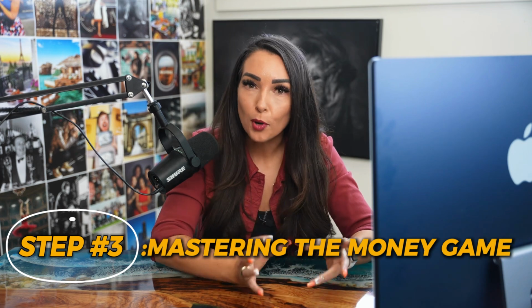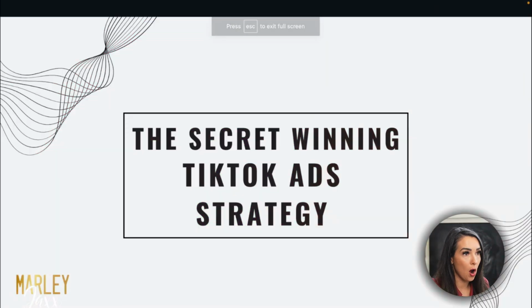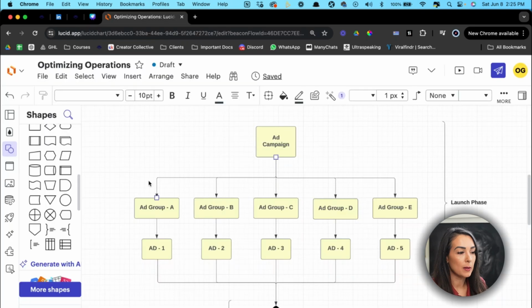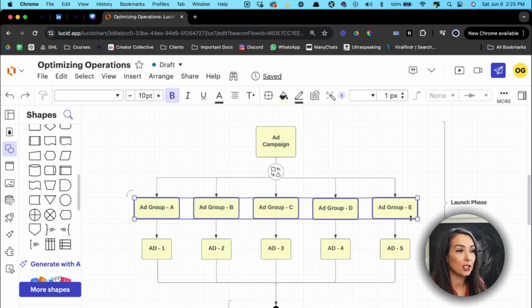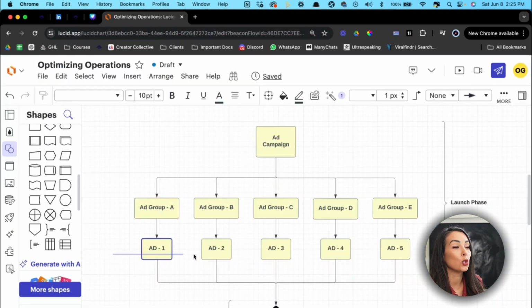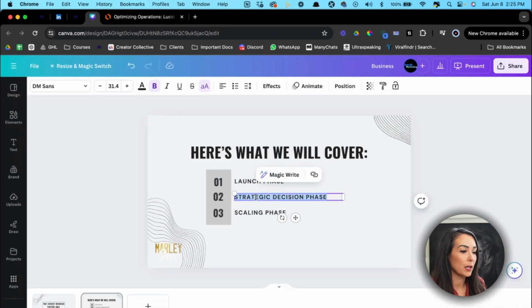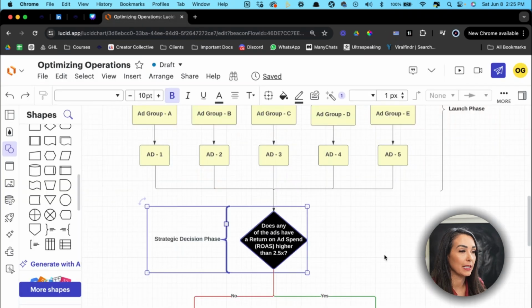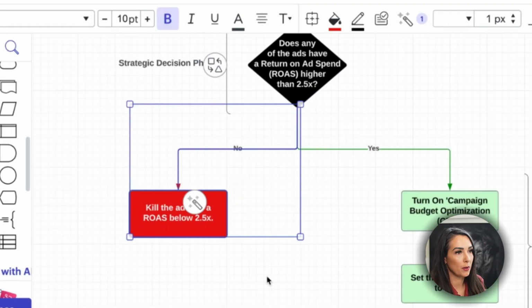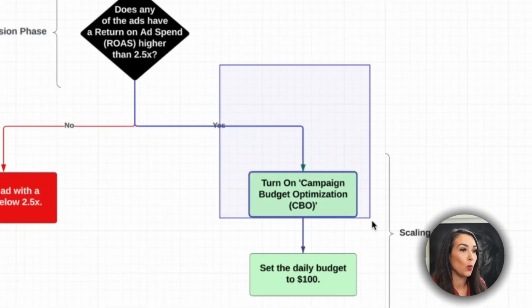And step 3 is to master the money game. So you gotta have proper budgeting in place to make sure that you're successful with your TikTok ads. Start small. Begin with just having a testing phase. So maybe you create 5 ad groups, each has a unique video, set a budget of maybe $20 per ad group if you're just starting. And then analyze the performance. So make sure you're monitoring those ad groups closely and turn off the ones that aren't performing well to save you money. And then scale wisely.